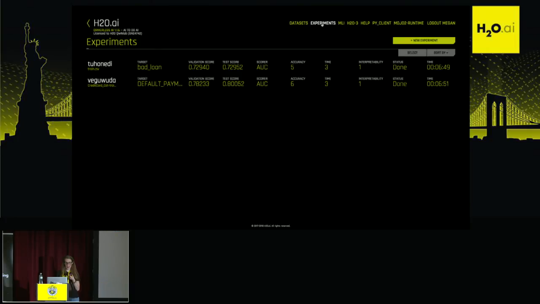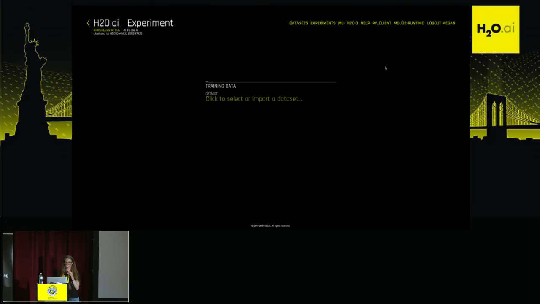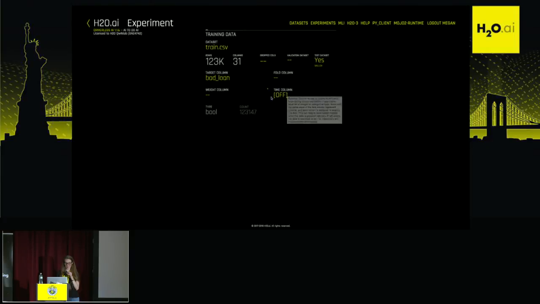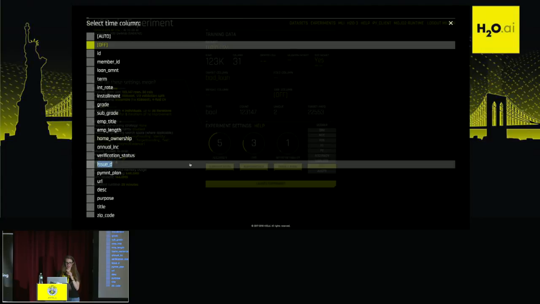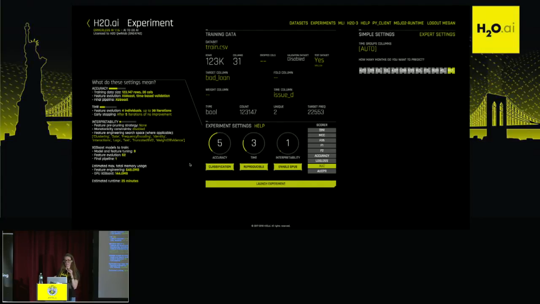So for time series, what we would do is, this isn't really time series, I would say, but we would pick a time column, let's say issue date, and that would indicate to Driverless that this is a time series problem. And as Arno mentioned, it's going to use historical data for training, more recent data for validation, and it will do time series specific features like lags and moving averages. Maybe I'll get back to you after to talk more about your question.